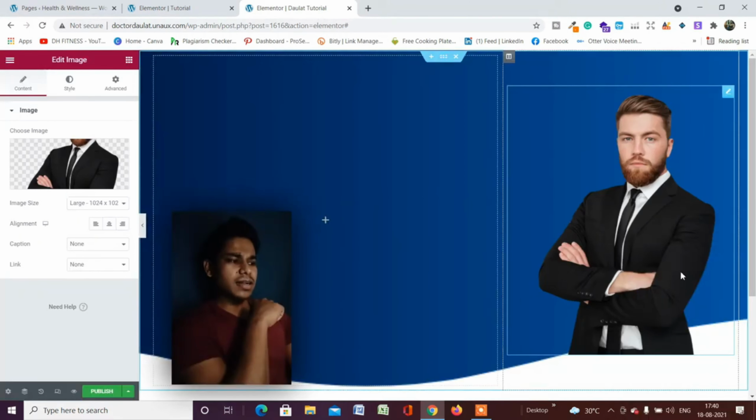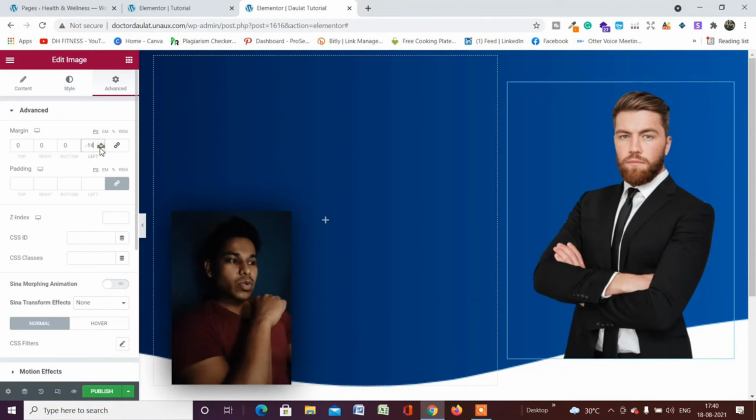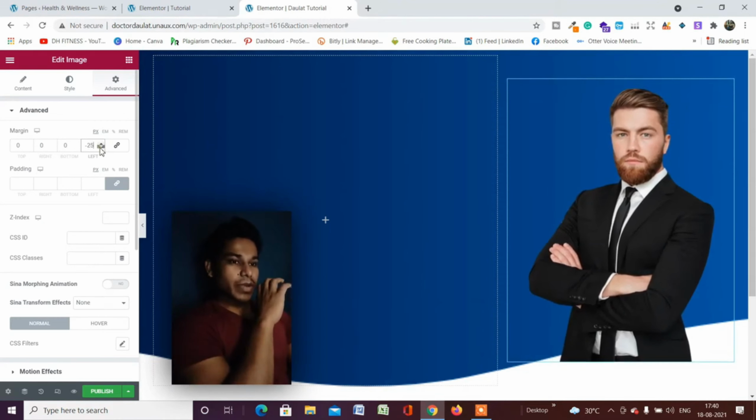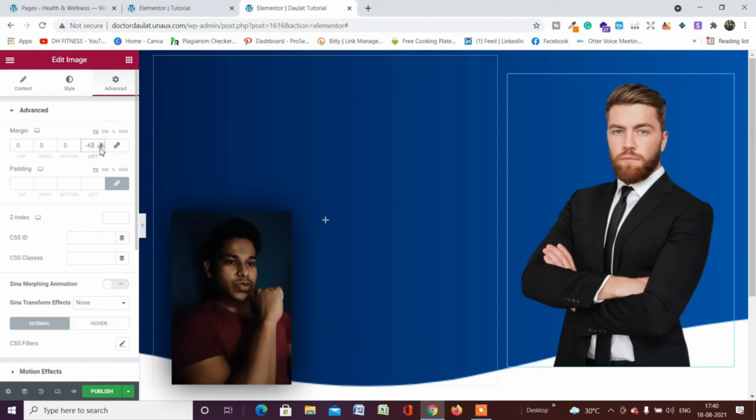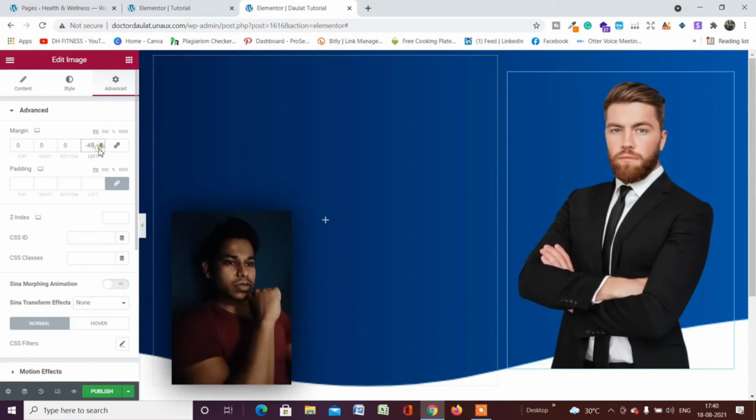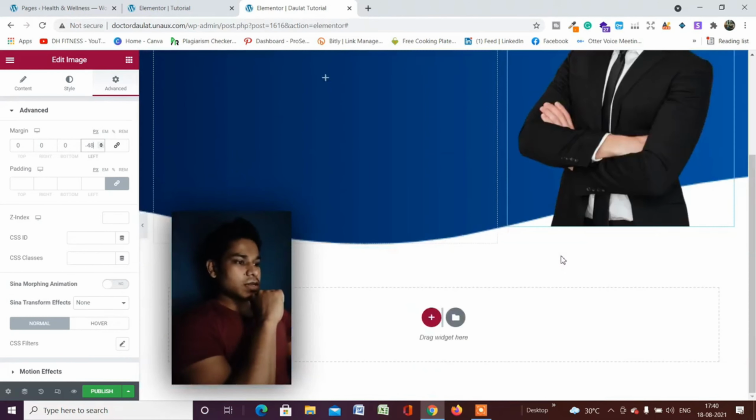But as you can see, this image is very close to the section, so we have to give negative margin to this. Go to this advanced tab, unlink this, and just give some negative margin. What will happen is that this image will look a little bigger and it will come onto the left hand side. I just need to increase it a little bit more. Now this one looks good.